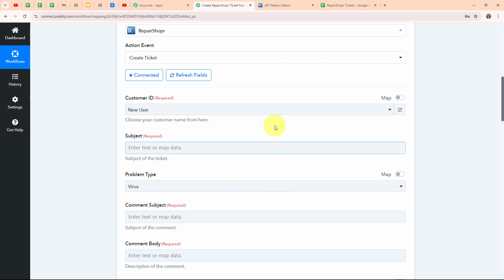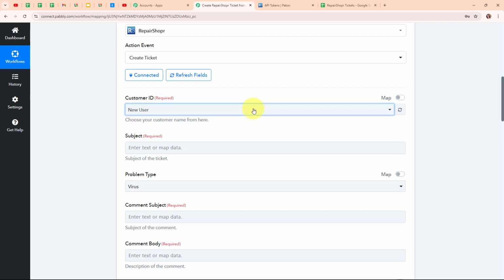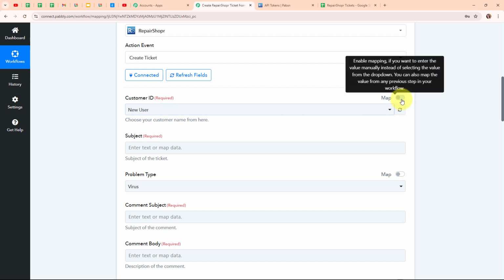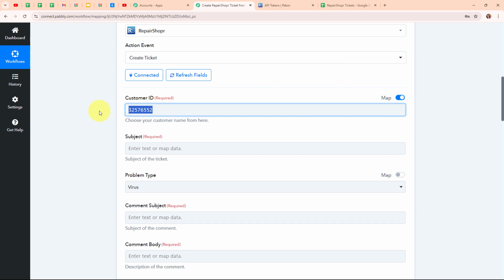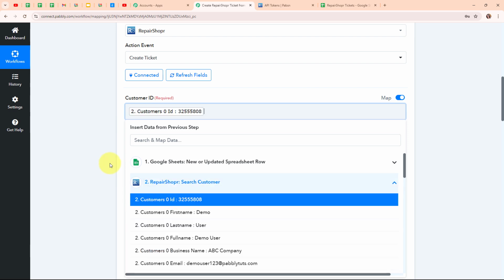So moving forward, here it is asking me for a customer ID. Instead of selecting this customer ID from this drop down menu, we are going to map this customer ID from the response we have received in our previous RepairShopr action step. So to map this customer ID, I'm going to turn on this map button given over here, and then I'm going to remove this customer ID. And I'm going to map the customer ID from the response of my action step that I have used for the RepairShopr. So this is my customer ID.